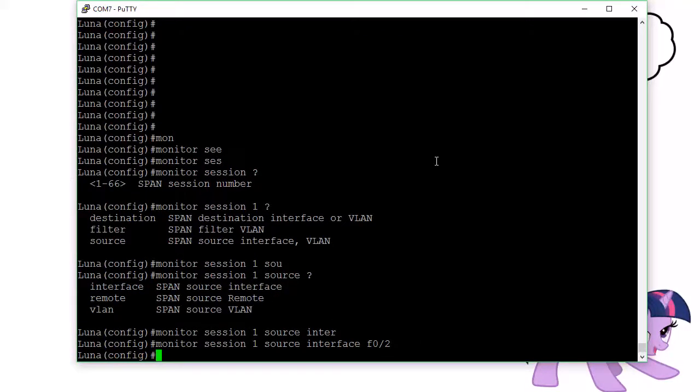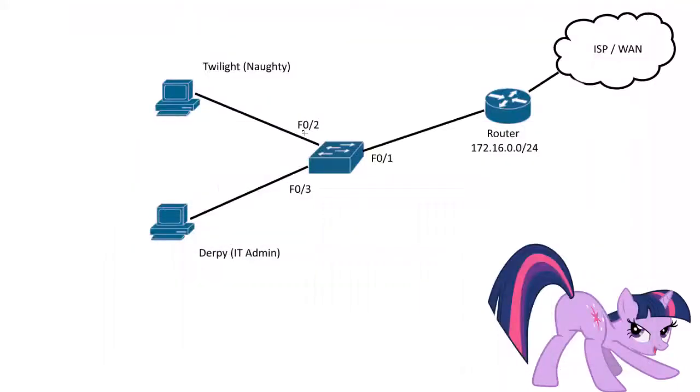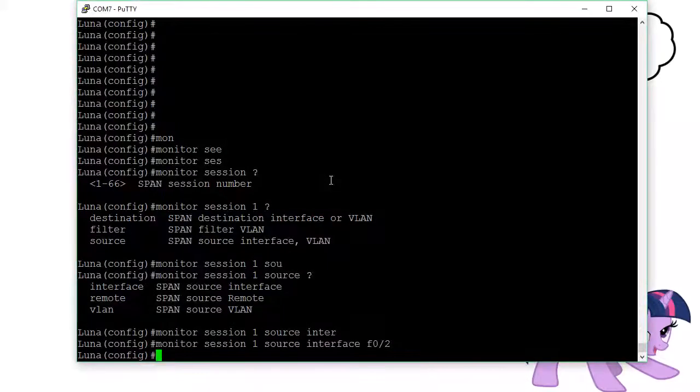By default, that includes RX and TX. On a switch, you can set if you want the TX, the frames going out, or if you only want the RX, the frames coming in through that port copied to the destination, or you can have both. Pretty easy, simple enough, nothing to it.